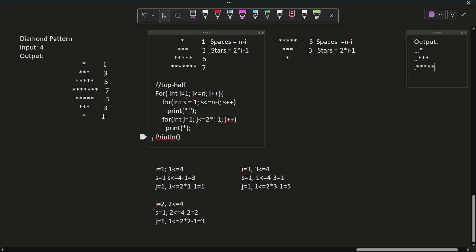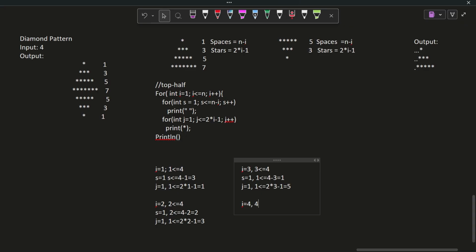Next, the condition becomes false when j is 6 because 6 is not less than or equal to 5. So it will print a new line where the console will be pointing to the next row. Now i gets incremented to 4, and 4 is less than or equal to 4, so the condition is true. Now again s is 1.